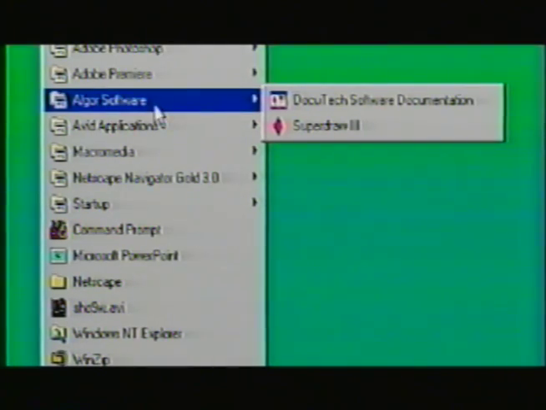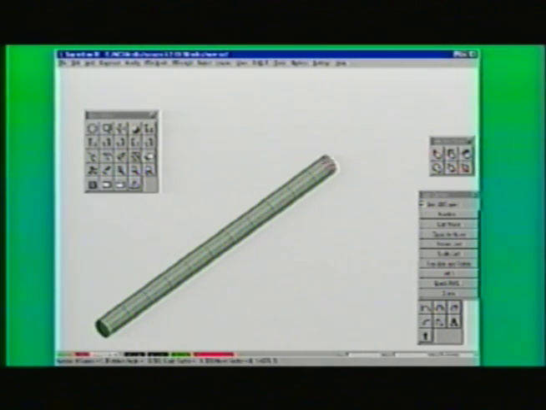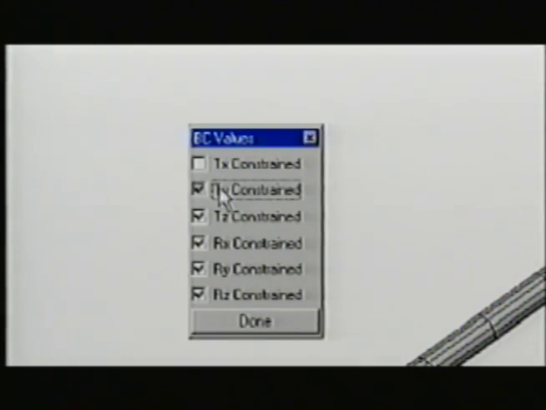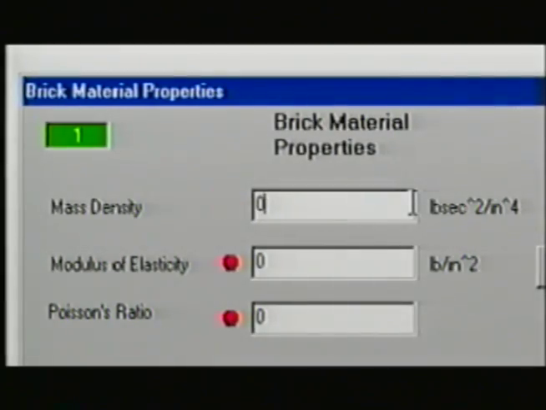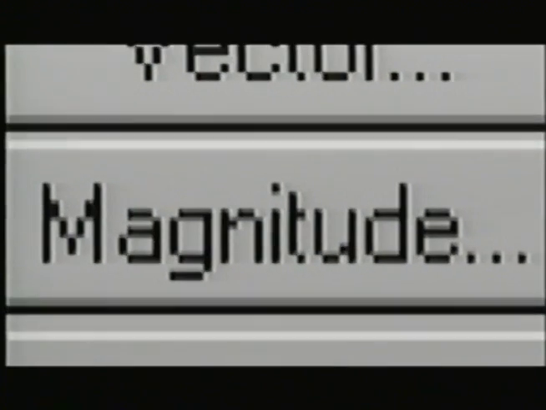Oh, maybe finite element analysis will work. First, we build the model. Now, the boundary conditions. The material properties. And finally, the force. Wait a minute. We still need the force.